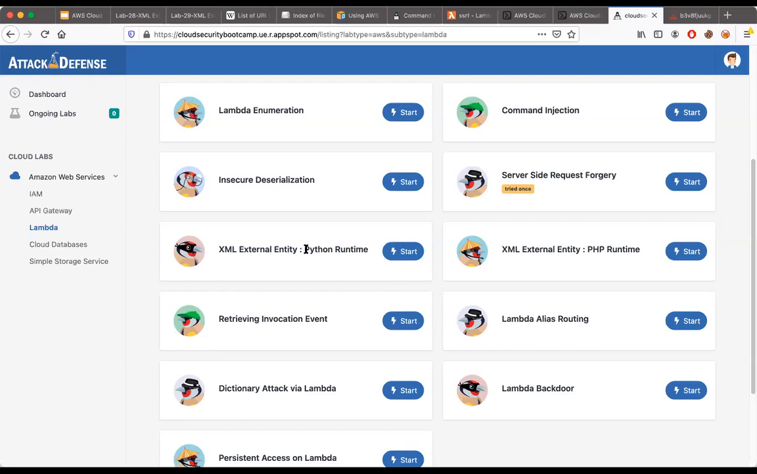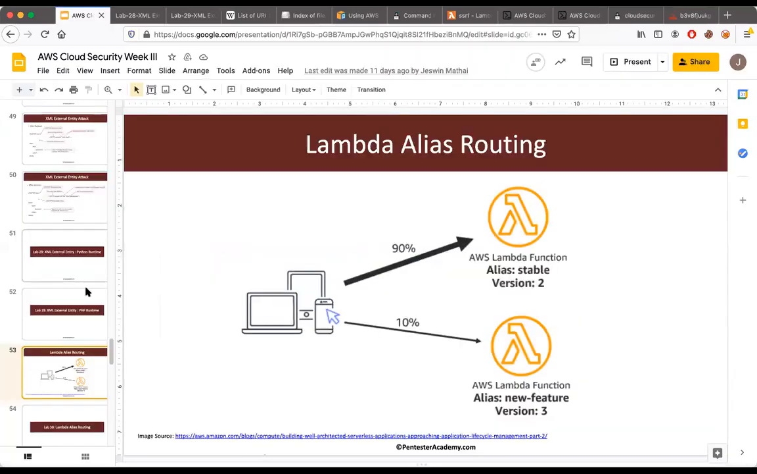I was not able to exploit or get the environment variable through the Python runtime. And if you are able to write out a payload for that, you'll be the first person to write such a payload, because that payload does not exist on the internet as of now. So next, we'll take a look at Lambda alias routing.